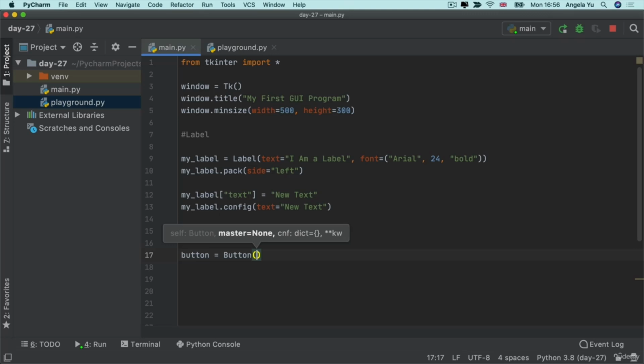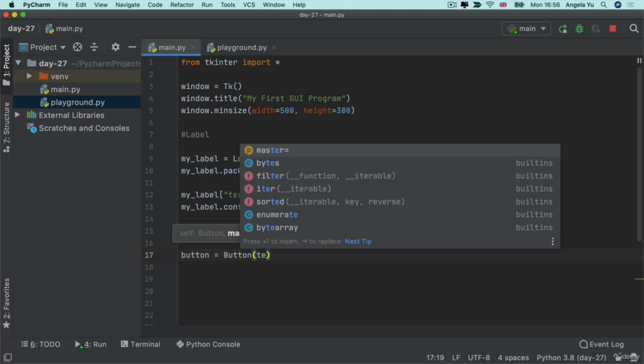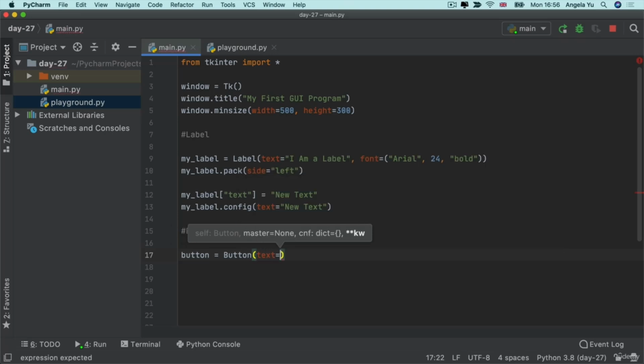So let's create our button. And again, it has a whole bunch of optional keyword arguments. Some of those are standard. For example, we can change the button text in the same way that we change the label text. So let's make this say, click me.